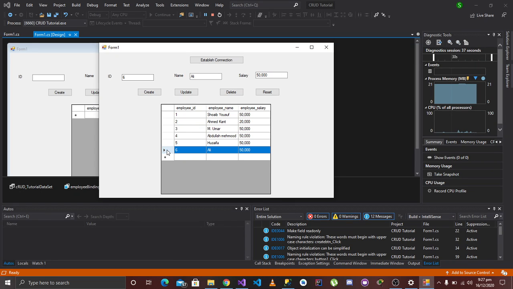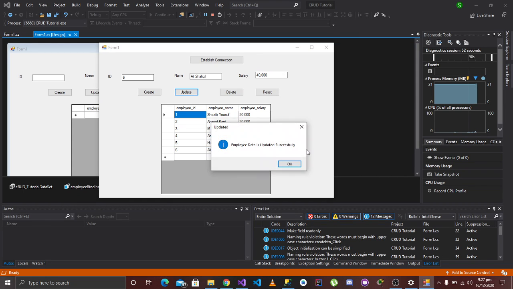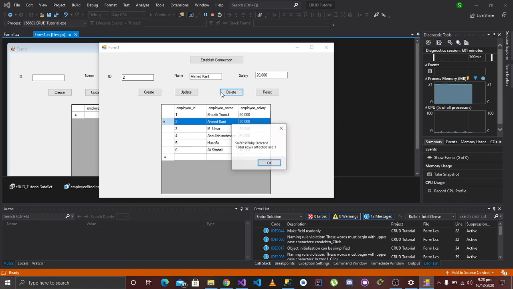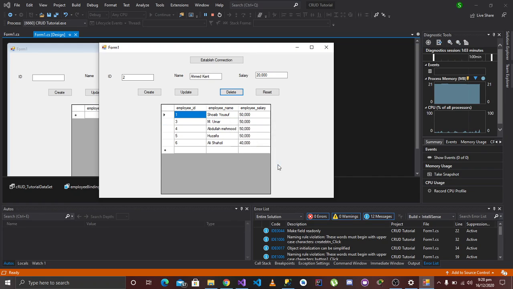Now if I want to update this record as Ali Shazil, for example, and I want to update his salary also, I can simply update it as well. Now I want to delete a record, for example the record of Ahmed. I will select Ahmed and click the delete button, and the record of Ahmed will be deleted. What this reset button does is it just clears all these text boxes like this.